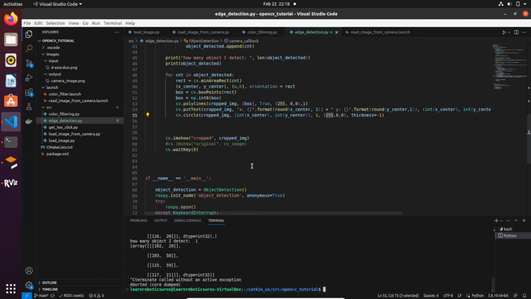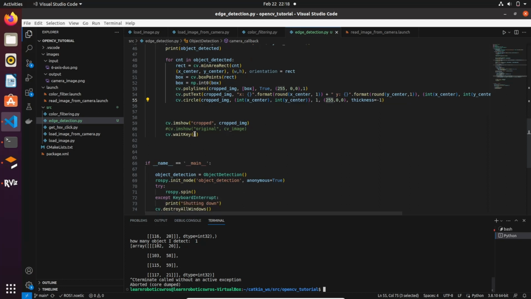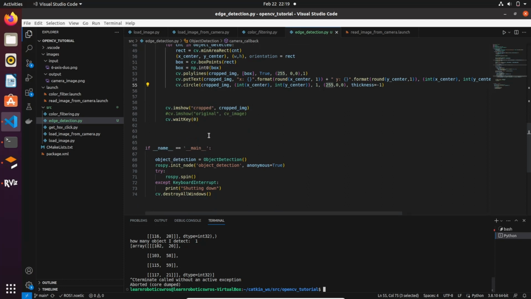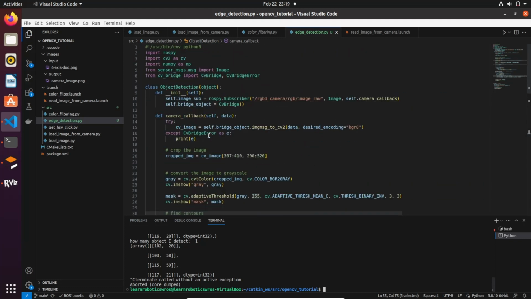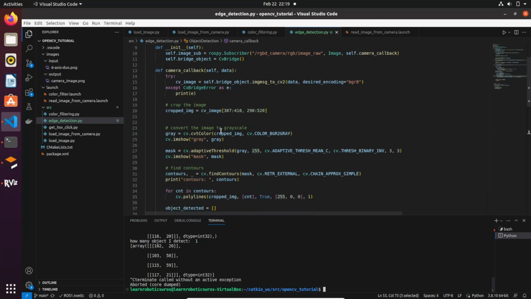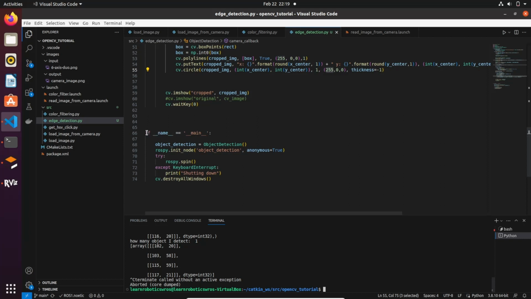Again, what is blocking us from getting a stream of images is this value here, cv waitKey 0. Why that? Because if you see the structure of this Python code, you have the class ObjectDetection here and the main. In the main, we initialize the node, we call an instance of this class, and we call rospy.spin. Imagine that you have an infinite while loop that keeps going. The ROS spin function keeps your node alive.